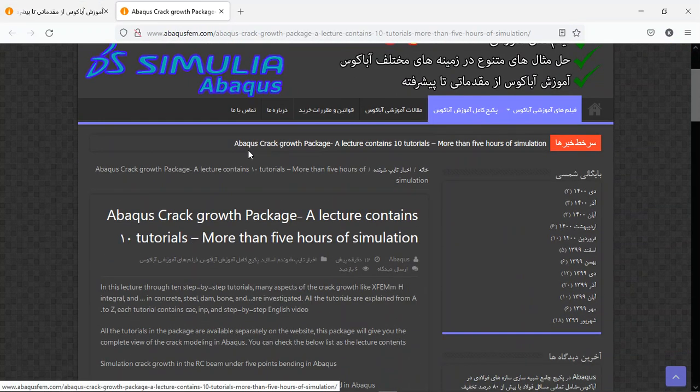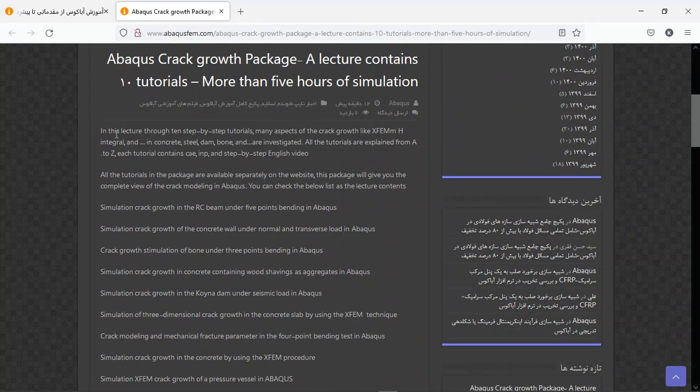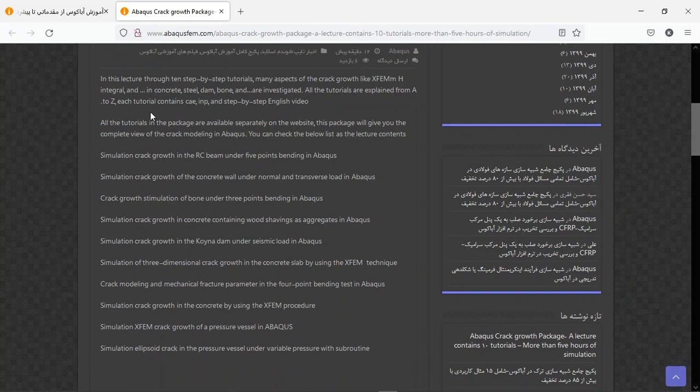So here we have an explanation about the package. Also here we explain that we have all the tutorials in the package separately on our website, and you can purchase them separately, but here we gather them as a package at a good cost, especially for students.